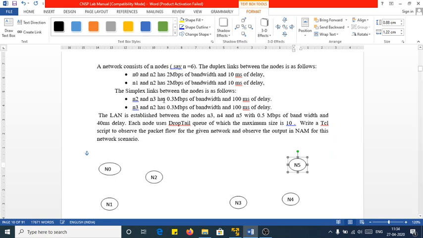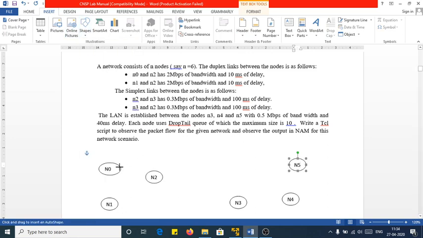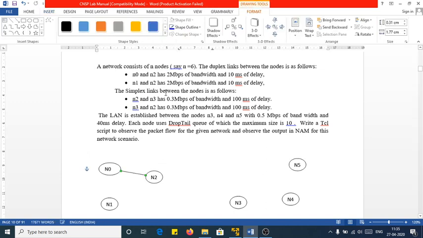So like this I'll have to consider 6 nodes. Then I'm supposed to connect n0 and n2, which has the bandwidth as 2 Mbps and the delay as 10 milliseconds. The same way I need to connect n1 and n2. n1 and n2 is connected, right? So those are the two duplex links.